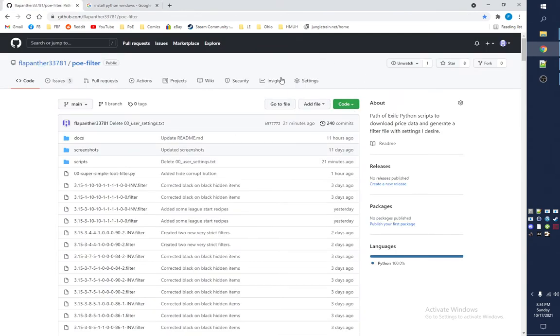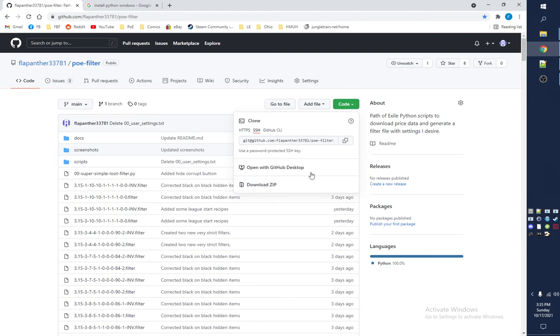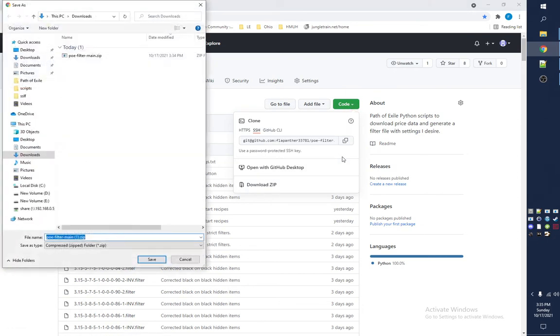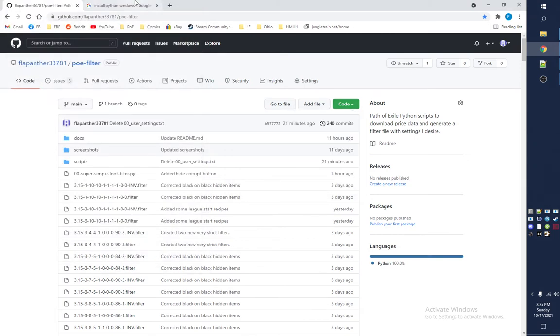So you'll start here on the GitHub page. Click code, click download. That'll ask you where to save it. I've already got it saved, so we'll skip doing that.